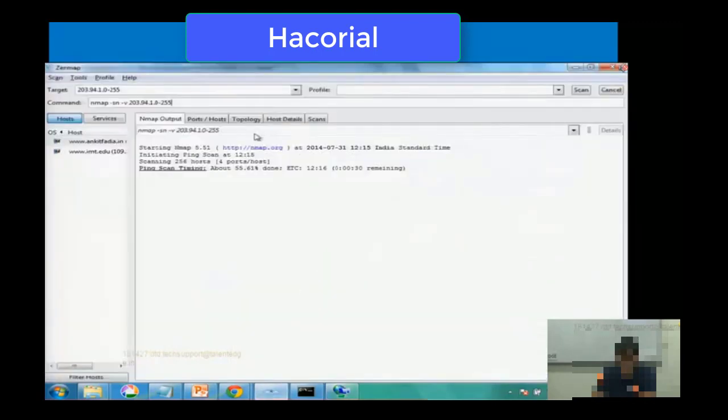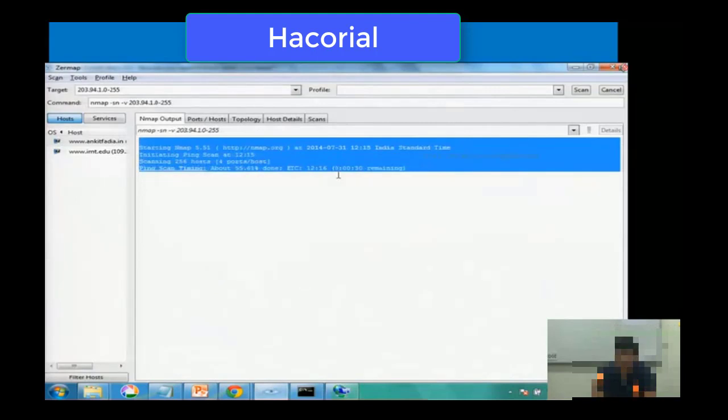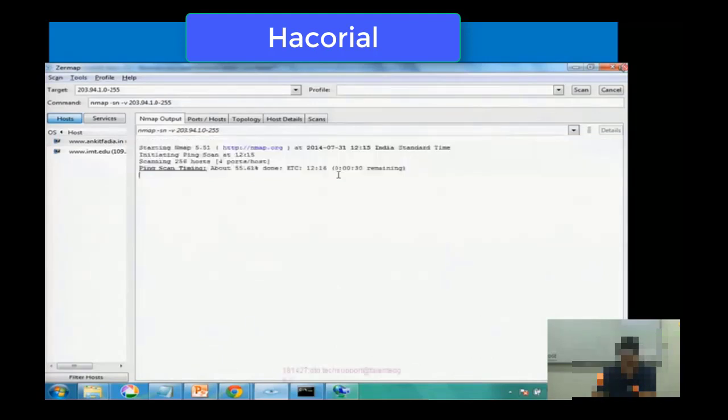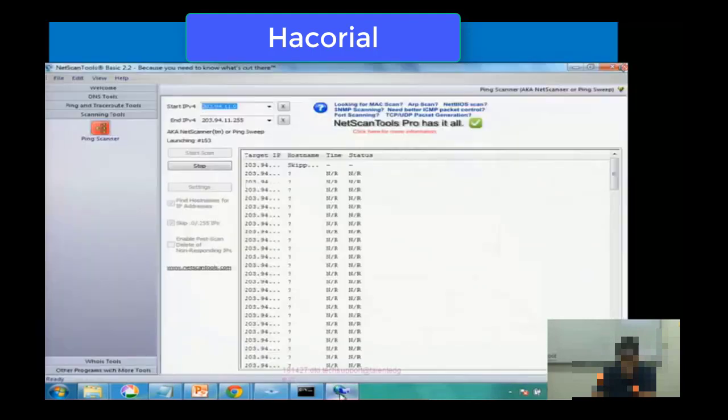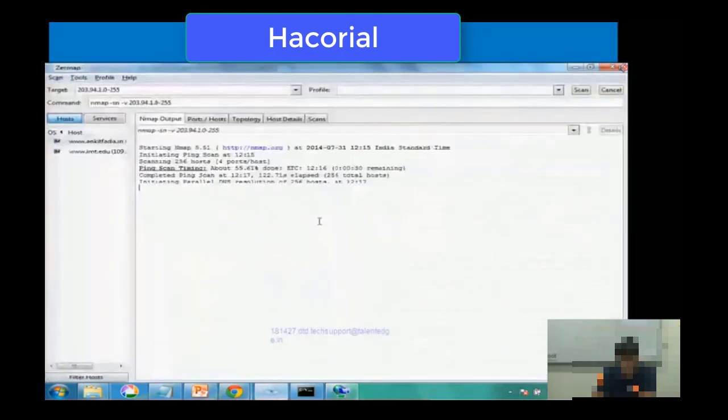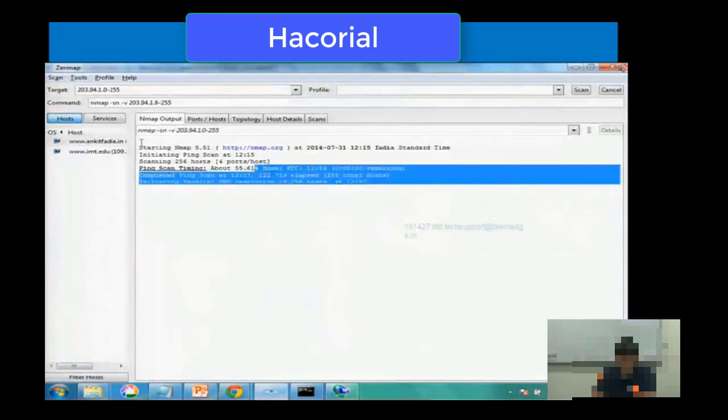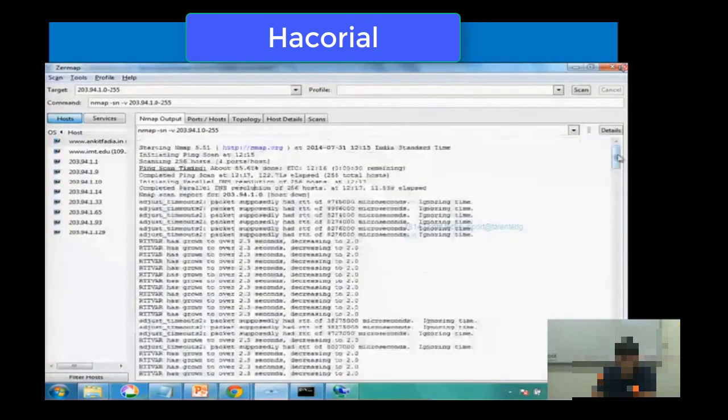In the meantime, I had restarted the ZMap scan because I thought that there's something wrong. It was going too slow. So now if you notice, it's already 56%. So both Nmap and NetScan Tools are currently running, performing a ping sweep on the range of IP addresses that I mentioned. So if I go back to Nmap, if you notice, the output is now ready.